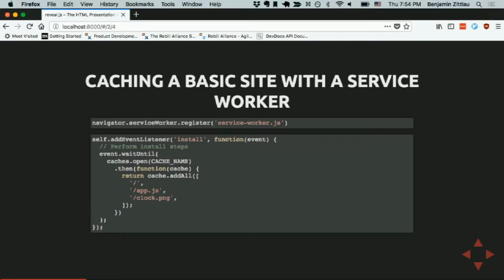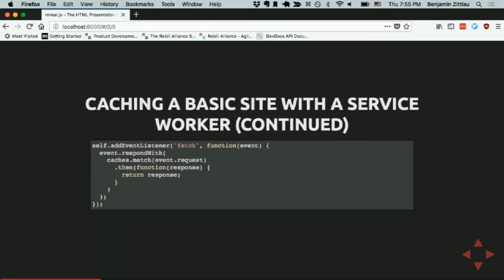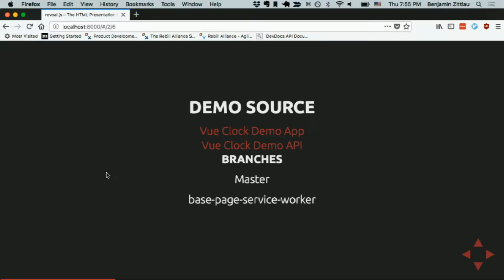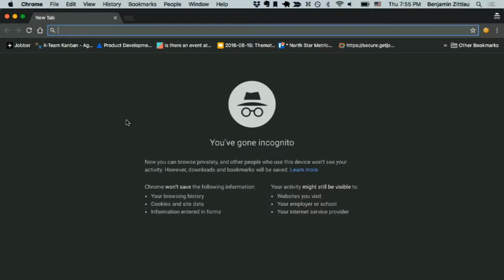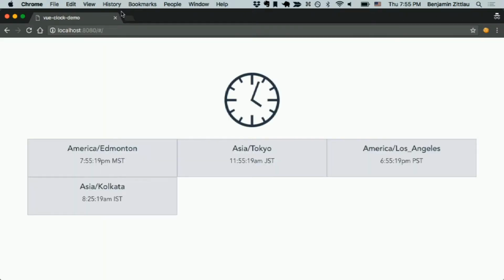So with what I have here, registering the service worker, this install step that loads these files into the cache, and then this fetch is going to do basically the same thing that we would have done with the app cache before. So I'm going to do a demo here. I have it set up. It's a basic Vue app, so Vue.js is written in that, and it's got an API. Really straightforward. It's a world clock. So I've got these 4 different locales, and for each of these it does an Ajax call to a hidden API to say what is the time in each of those locales, and it fills it into these boxes.